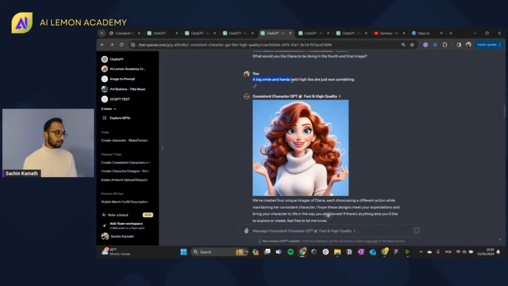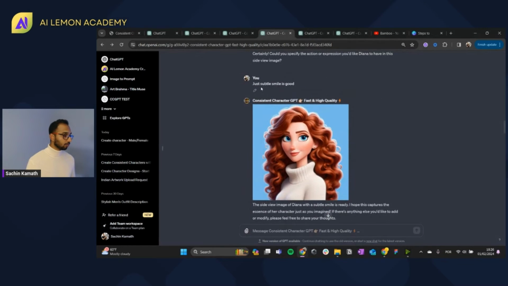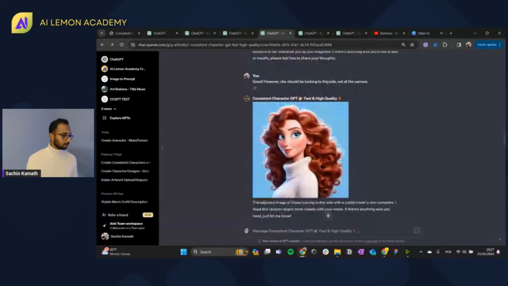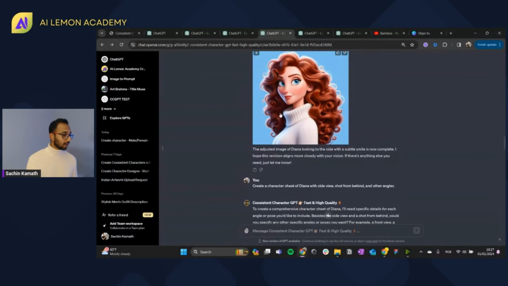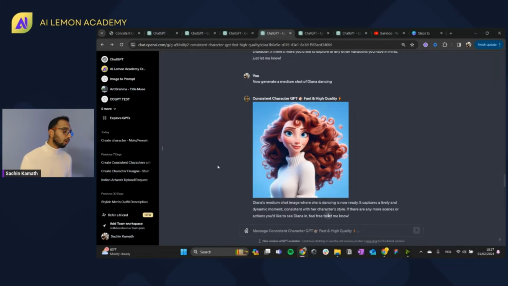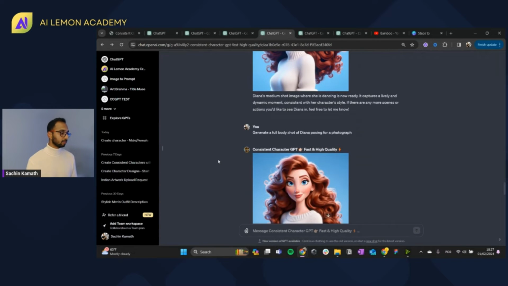A big smile and hands held high like she just won something, right? I'm giving it a little bit more context, and it's creating me wonderful images with the same character, keeping the character consistent across. Just a subtle smile is good, right? So I can have a conversation and then go on from there, right? And I will say over here, for example, however, she is not looking to the side. Yeah. So I get those as well. So there are many variations that I can do even afterwards. Use the first Diana generated image seed and create she is thinking action. So I can do a lot of things going on from here to get that character consistency as you see over here.